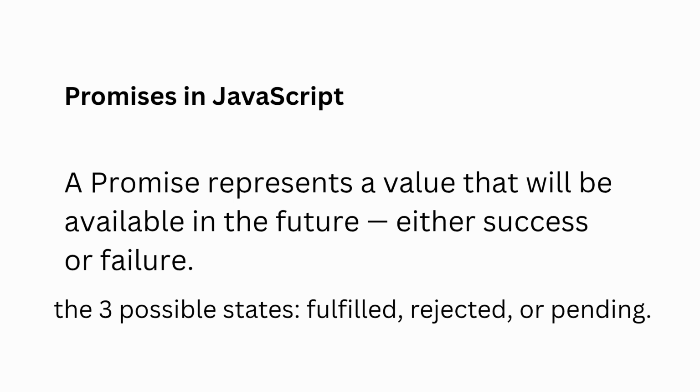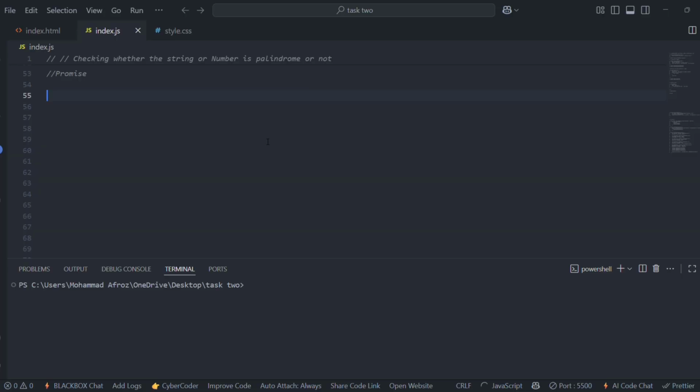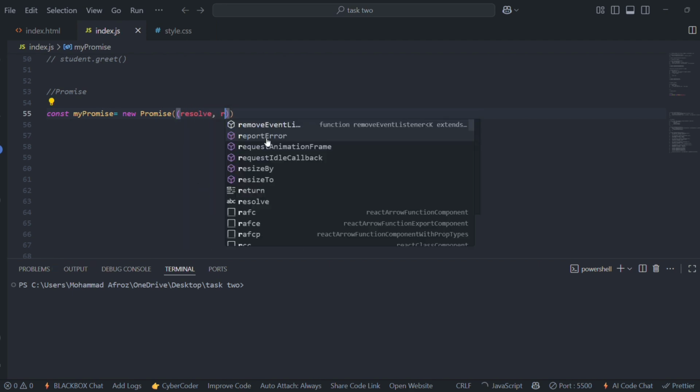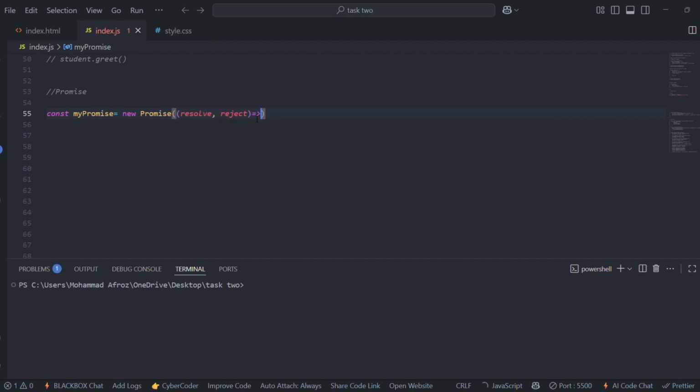Have you ever struggled with callbacks in JavaScript? Today we'll learn how promises solve that problem. A promise is an object that may produce a single value sometime in the future, with either a resolved value or a reject value with the reason why it's not resolved.